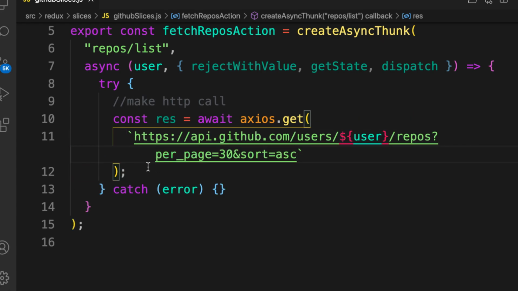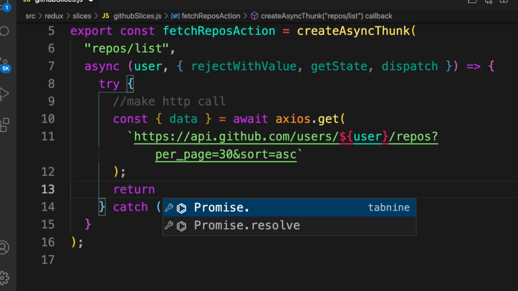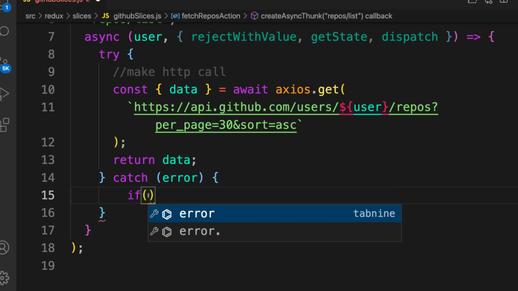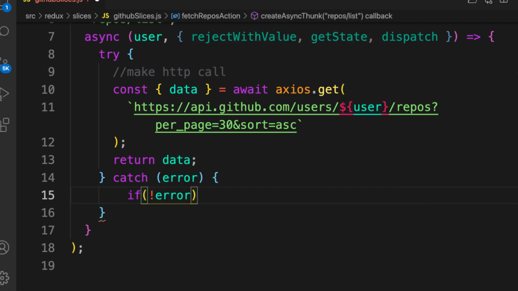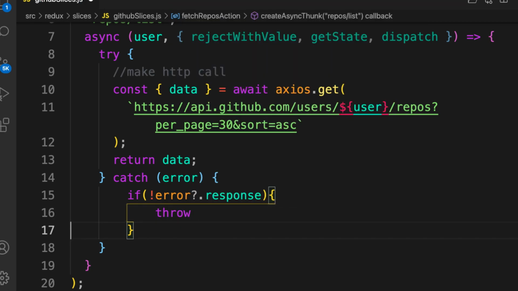All right, now we have the request done, but let's quickly destructure the actual data from here. So what I should do is return this data to the user. All right, but when something goes wrong, let's handle that. So to be able to display user-friendly errors, let's make use of this rejected value. So let's check, if there is no error response, then let's throw the actual error.